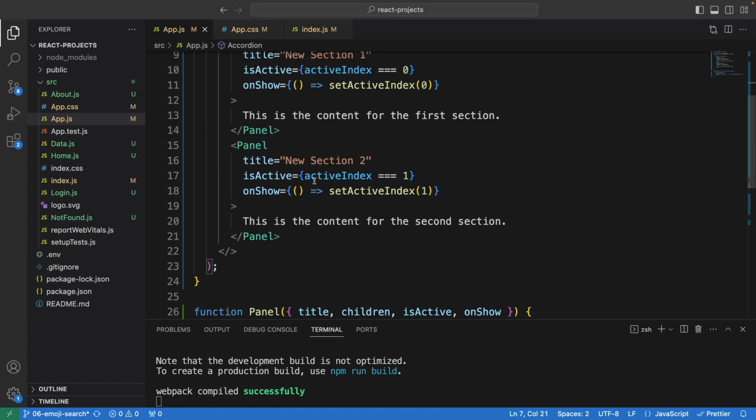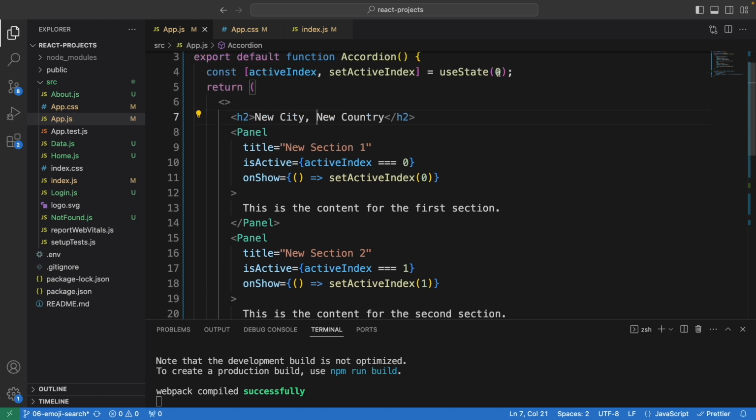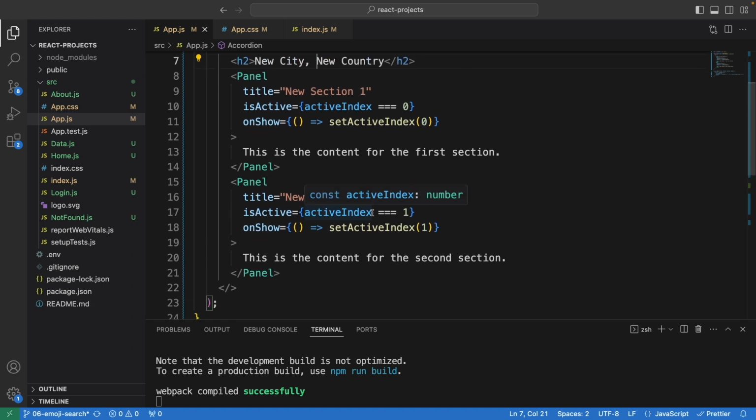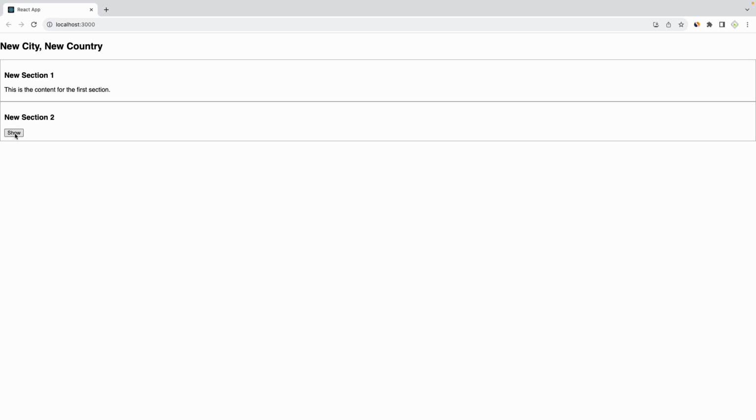And the second one here checks whether the active index is equal to 1. But by default, it's set to 0, meaning that it is false. So false, it will show us this button instead. So, yep, it's showing me the button.